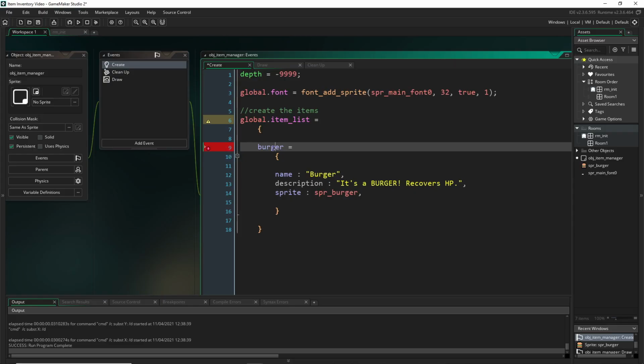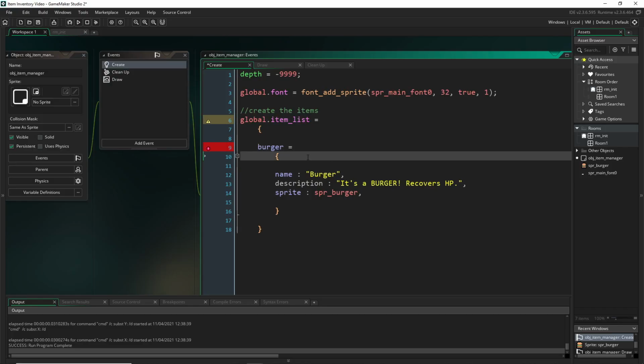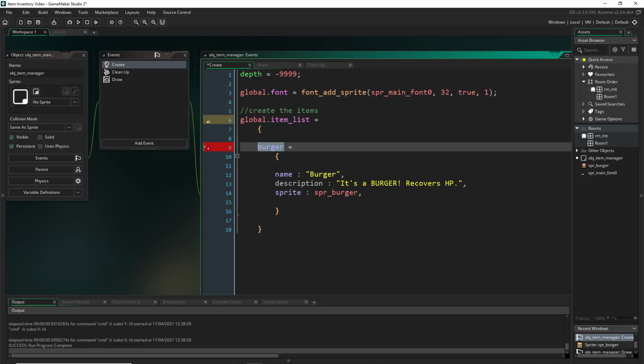And that's because now the relationship between global.itemList and burger is the same as the relationship between burger and the name. So whenever we set name for burger, we had to use a colon, right? So now we're setting burger for item list. So the same way that we would be setting that would be with a colon. And now we're all set.